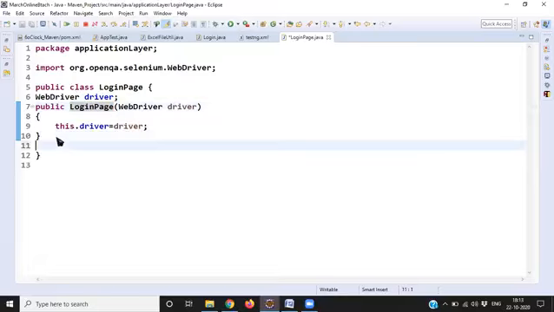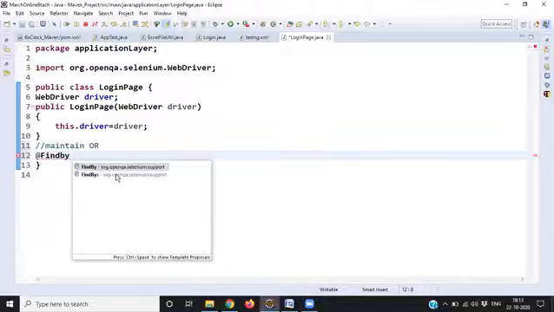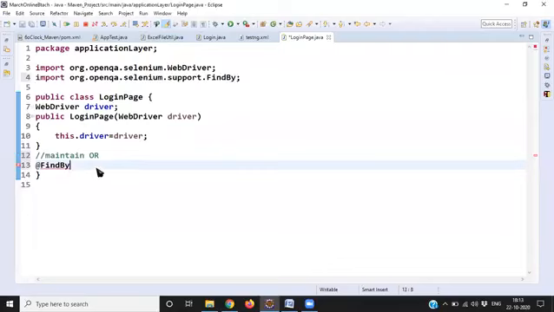Now, first we have to maintain the object repository, that means locators. How to maintain? By using @FindBy, control space bar. Look at that, FindBy. FindBy is similar to findElement, locating a specific element. FindBys is like findElements, for a collection. When you want to go with a collection, we can go with FindBys. When you want to go with any specific element, we go with FindBy. Here we are going with a specific element.